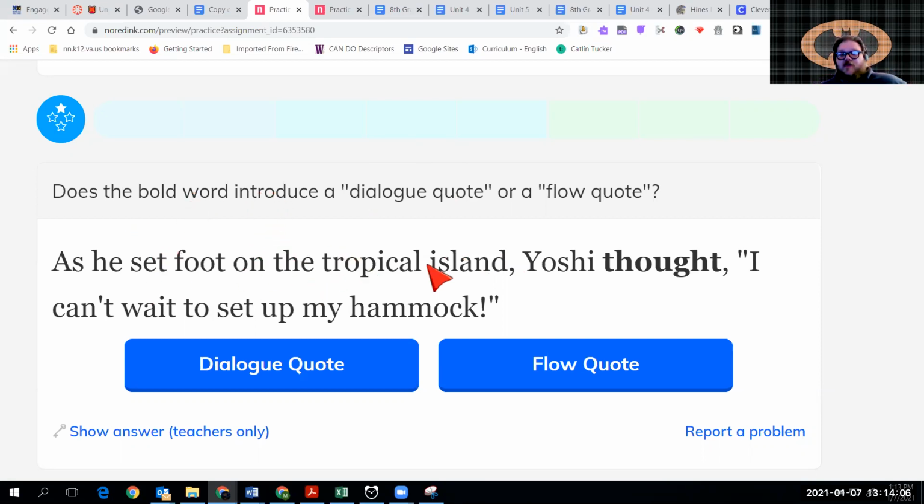As he set foot on the tropical island, Yoshi thought, "I can't wait to set up my hammock." Notice a comma and capital letter, although it is the pronoun I. Looking at that quotation, it is a complete sentence. It can stand on its own. "I can't wait to set up my hammock." Yeah, totally makes sense. I have a dialogue quote word, I have a comma, and I have a complete sentence with a capital letter. This is a dialogue quote.